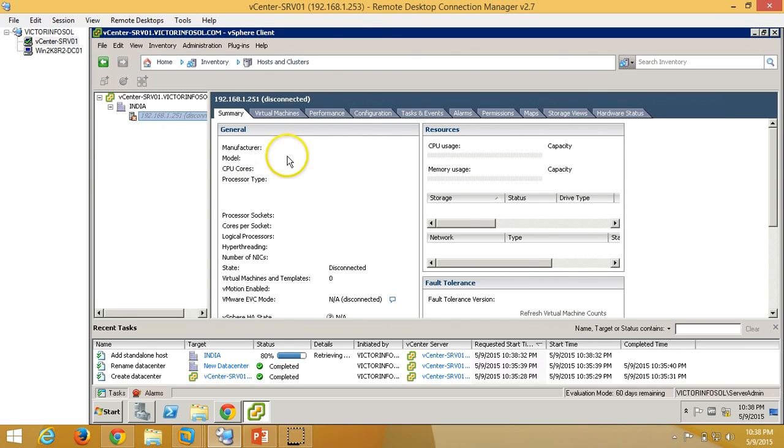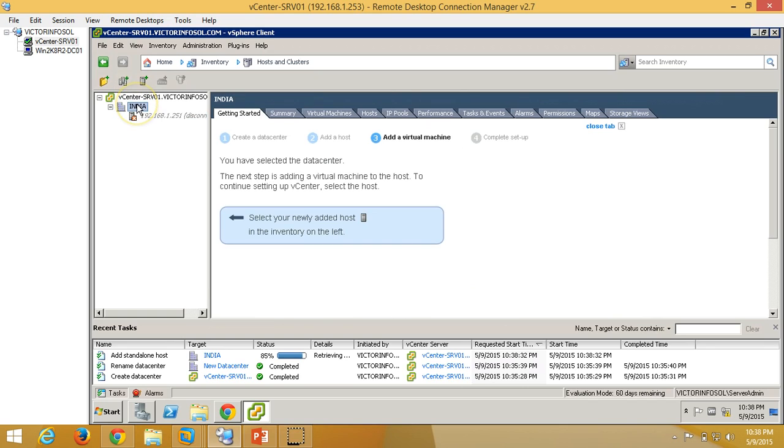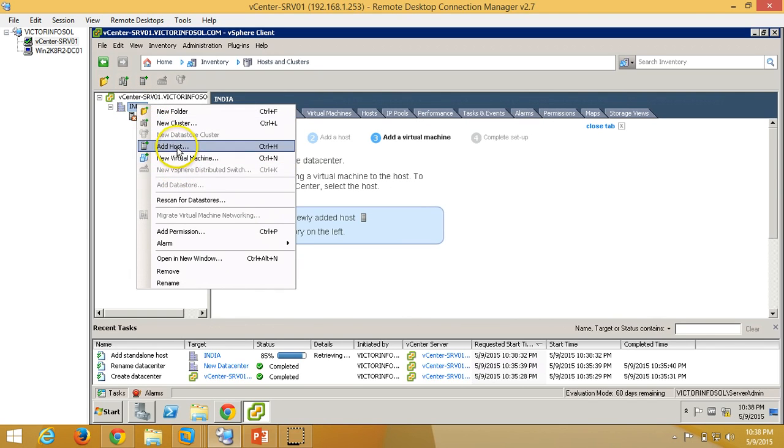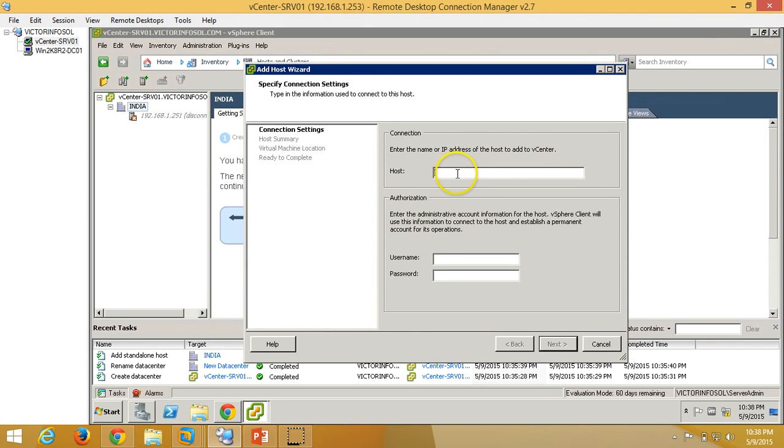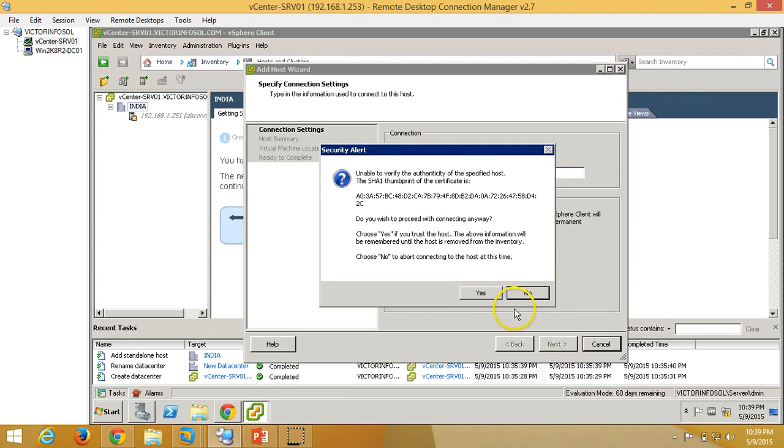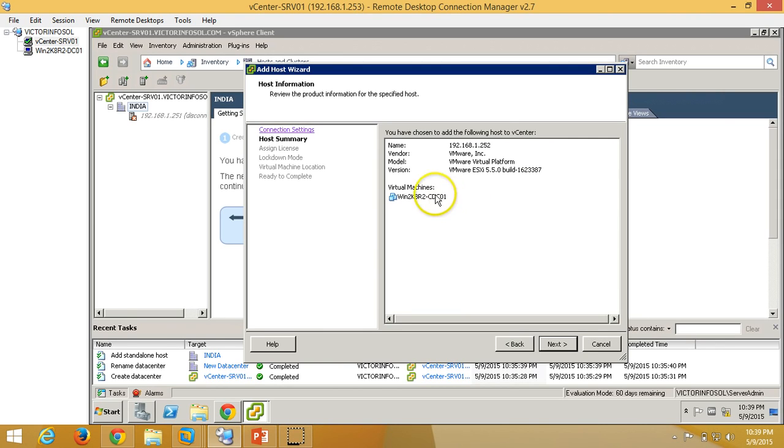and here we can see the ESXi host, and I'm going to add one more host here. So just click on add 192.168.1.252 and the ID, username and the password. So I'm clicking next, yes, and here's the virtual machine information.